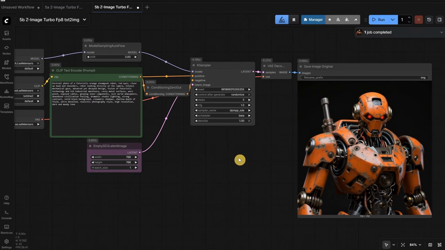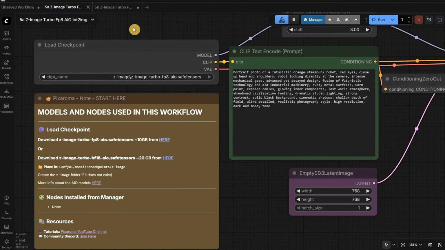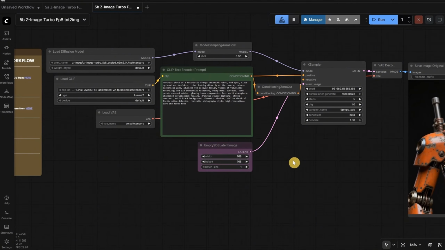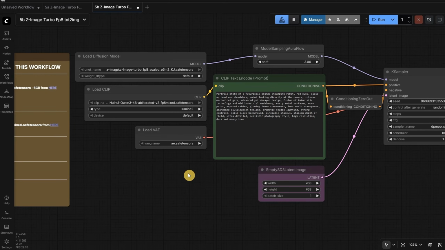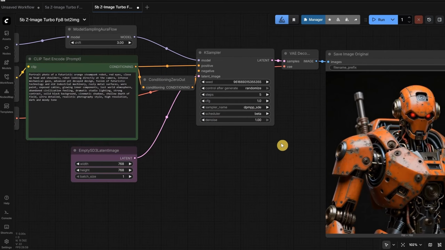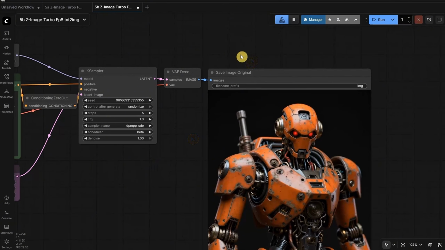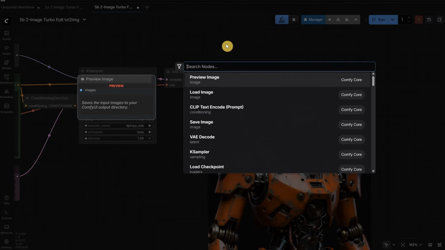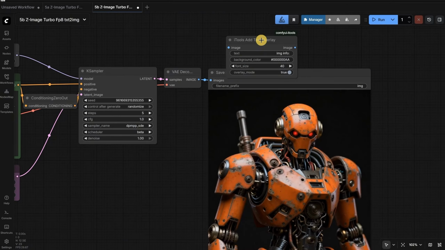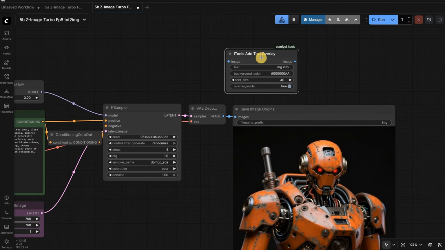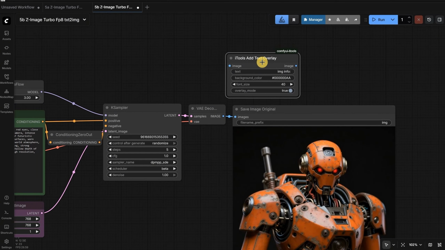What I usually do next is compare the results with the first workflow. When I have multiple models available, I download all of them, test them, keep the ones I like the most, and delete the rest. When I do testing, it can get confusing which model generated which image, so here's a small trick. Double-click on the canvas, search for iTools Add, and select the node called iTools Add Text Overlay. This node comes with Easy Installer, but if you have a different Comfy UI version, you can install the iTools nodes from the manager. We add this node right after VAE decode and before the Save Image node.